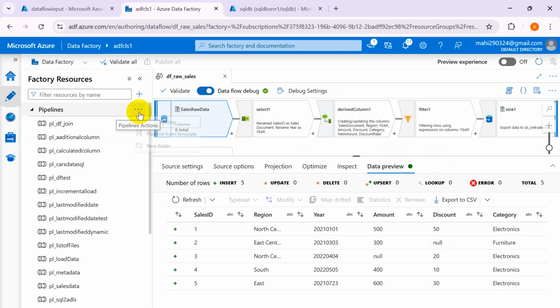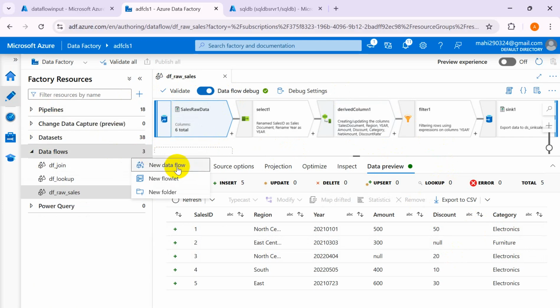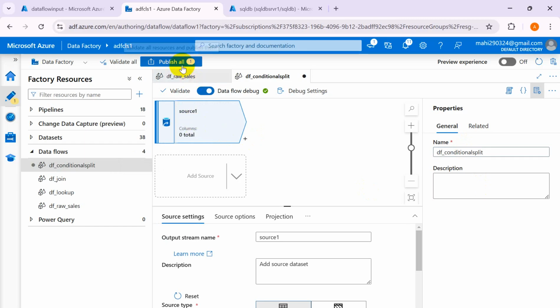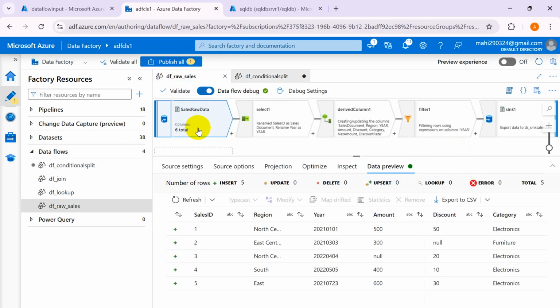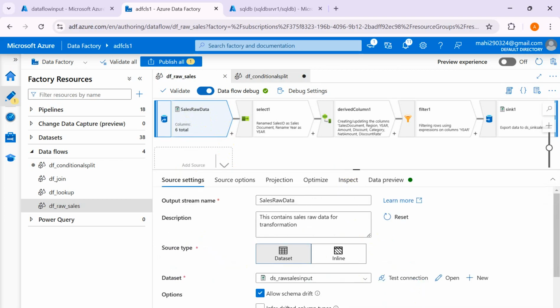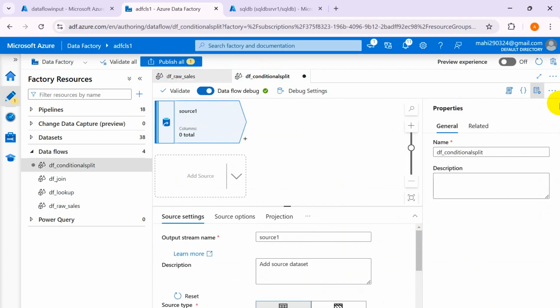Again, I can create a pipeline, or I can directly go inside data flow and create it there. First let's create the data flow and name it df underscore conditional split. If I add a source, this time I'm not creating a new source, I'm just selecting the existing source. What is the existing source? I can go to source settings. I can see I have used ds underscore raw sales input. Same thing I'm going to use, it saves my time.